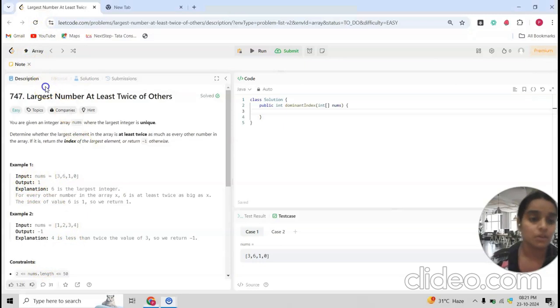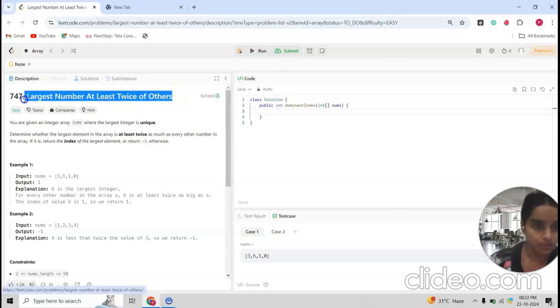So today I am taking a LeetCode question. The question number is 747. The title of the question is Largest Number At Least Twice of Others. So we have to find a largest number which is at least twice of the others.